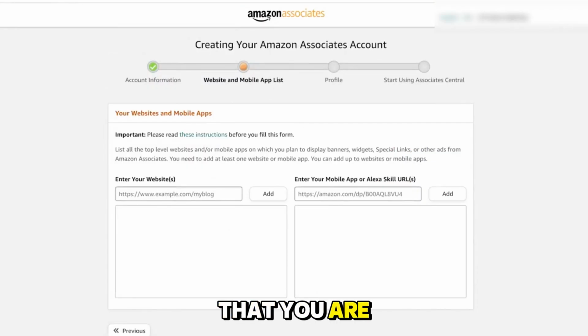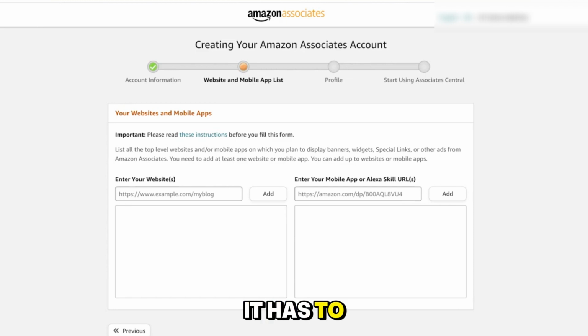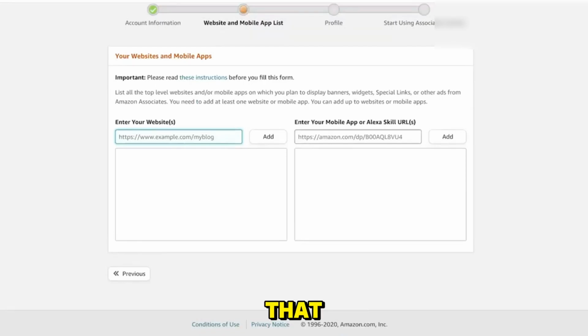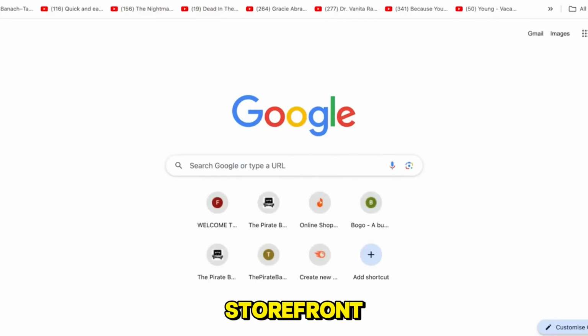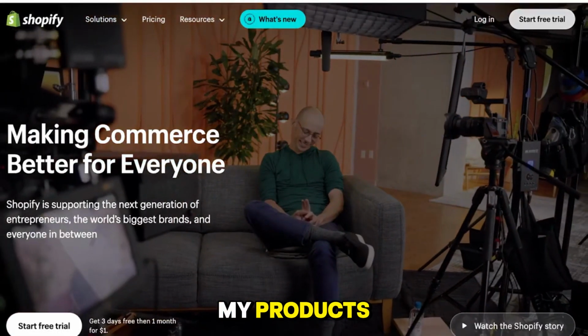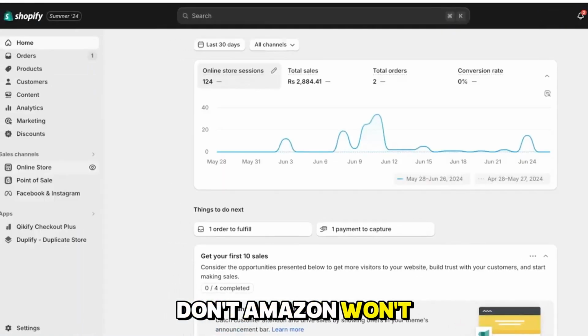Once you do that, you are going to input information about your website or mobile app when creating your Amazon Associate account. It has to include information like your website. If you have a website, you're supposed to add that, or if you have a mobile app. If you don't have either of these, then you're not going to be able to promote products. I like to use my Shopify storefront or my WordPress front to promote my products. You can enter those, and it's really necessary that you do have a storefront, because if you don't, Amazon won't really know if you are capable of promoting products.